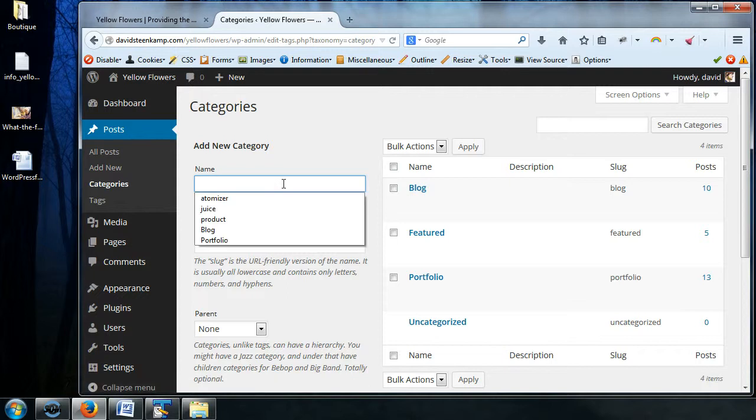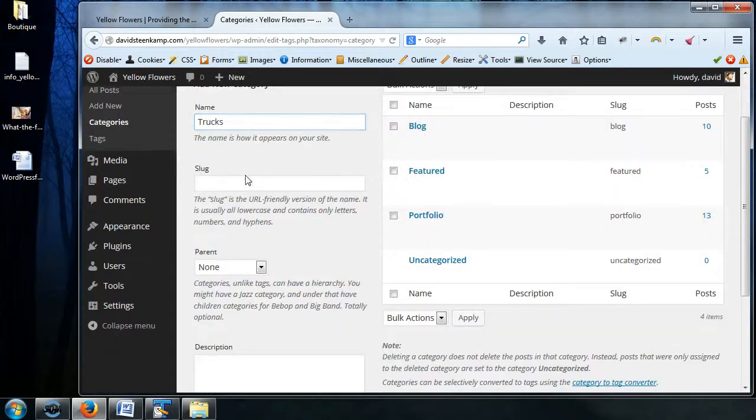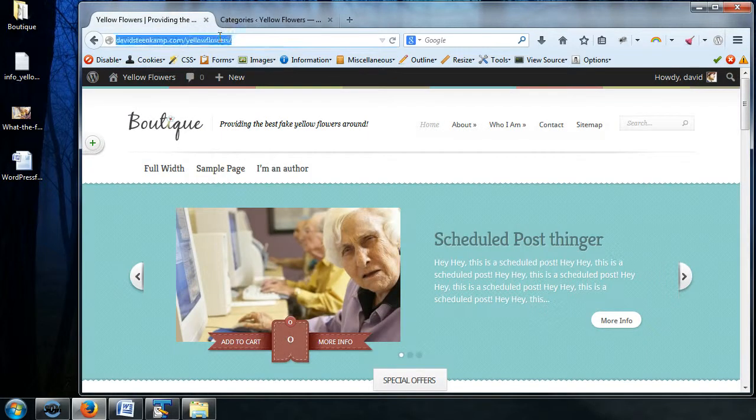and you can just put them in. So let's say that you had a car website, or you were a used car dealer or something. So for your categories, maybe you would have something like trucks. And then slug is just the URL friendly version of the name. So the slug would just be something like this. So I'll put it into the bar here.